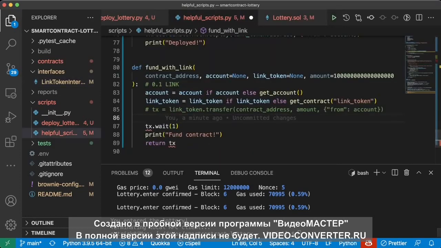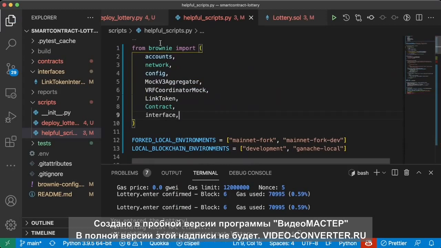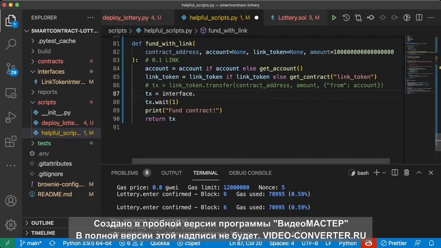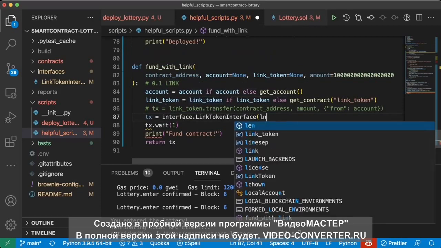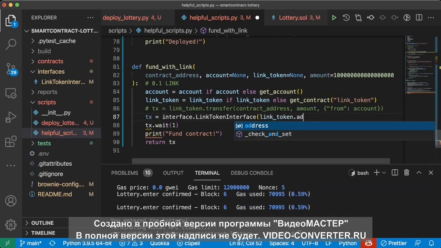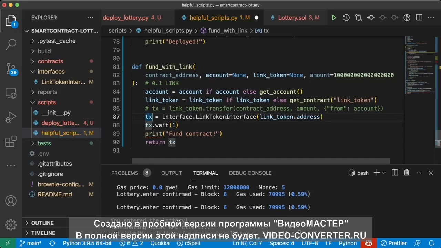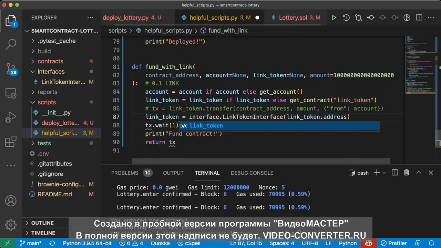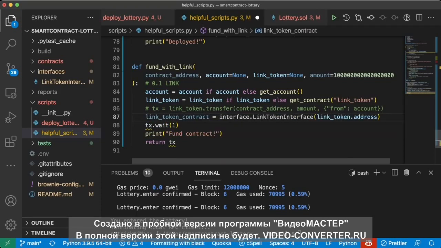And what we can do in our helpful scripts instead is transaction equals interface. And we can also just import interfaces right from Brownie. Interface dot link token interface. And we just need to give it a contract address. So we can say the link token contract equals interface dot link token interface, link token dot address. So this is another way we can actually create contracts to actually interact with them.